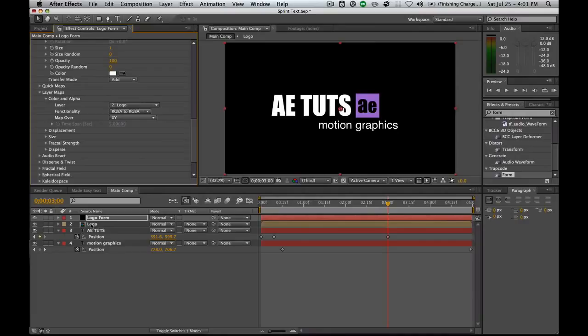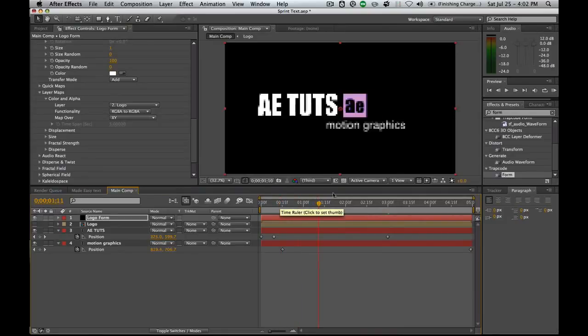And if we go ahead and turn off our logo layer here, you'll notice that nothing happens, and that's because Form is taking the shape of our logo layer. And it'll even change according to the animation.